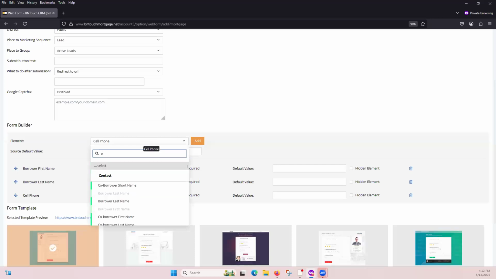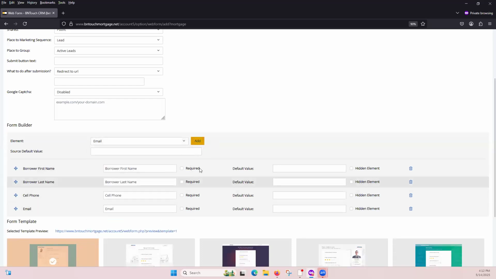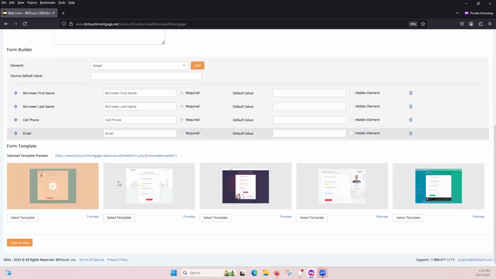See what else? Email. Click add. Now you can always make these required fields if you want. So I can pop in here and say, look, you can't fill out the form without these being required. Okay, I can click which template I want. I want this one right here.